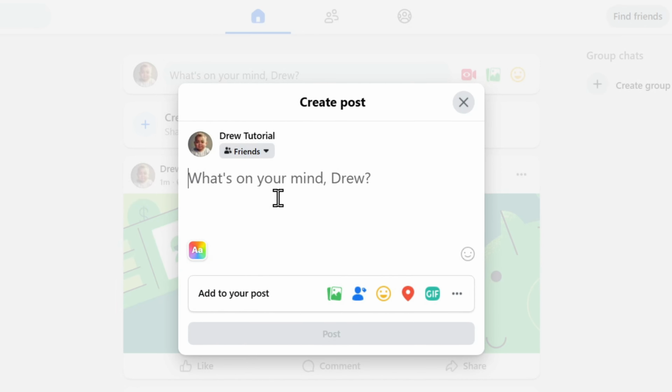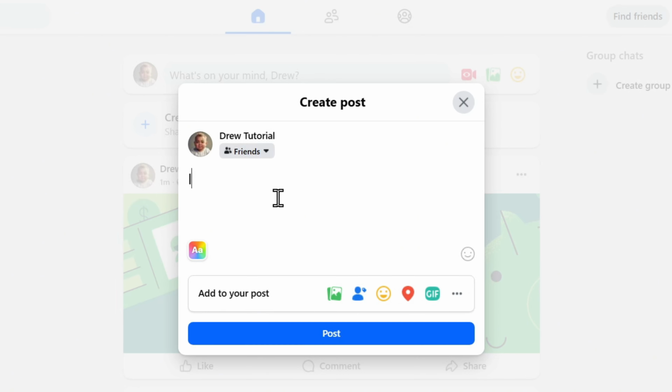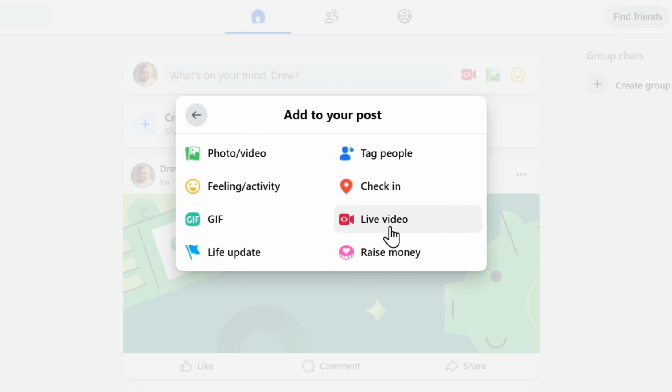on done. Now you're going to say what's on your mind, and I'm going to say I am happy to join Facebook. Let's say that's it. And let's say you want to attach image or video or whatever it is, you can. So you want to look down here where you see it says add to your post. You can add images, you can tag people, you can put some feeling or activity, check-ins, GIFs, and you can even add more stuff, as you can see right here, live update and all those different stuff.